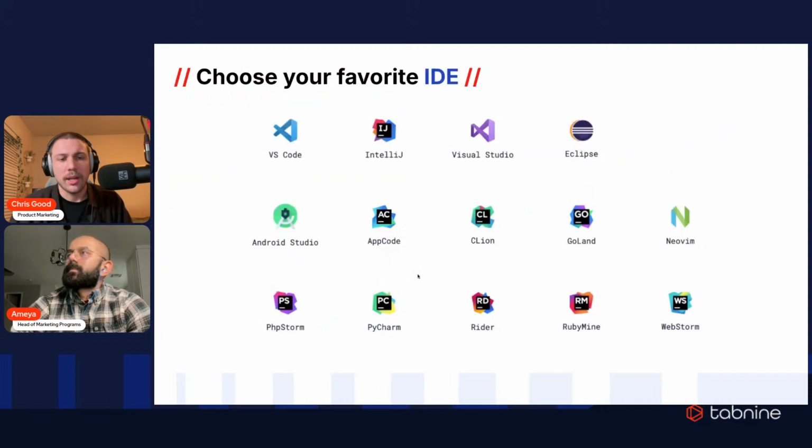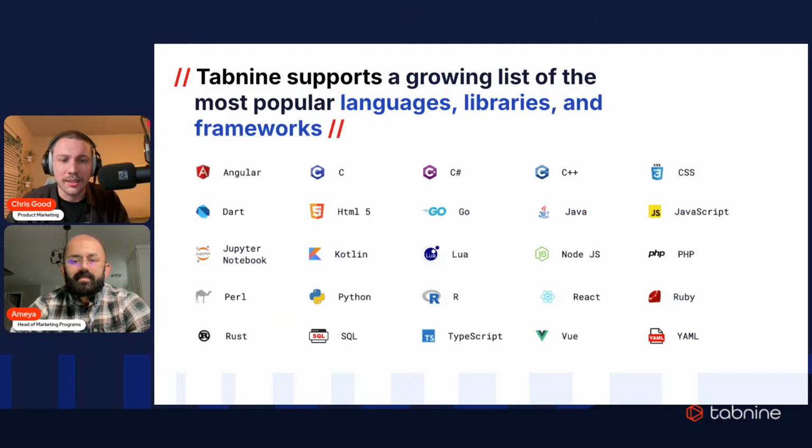And then when it comes to IDE support, I just want to touch on this again. Tabnine supports your favorite IDE, and we'll meet you where you're comfortable, right? So from Visual Studio Code, or VS Code, Visual Studio, Eclipse, the entire JetBrains family, we've got you covered. And same goes for our libraries, languages, and frameworks as well. Like I said earlier, roughly 600 languages and frameworks are currently supported, with an ever-growing list.